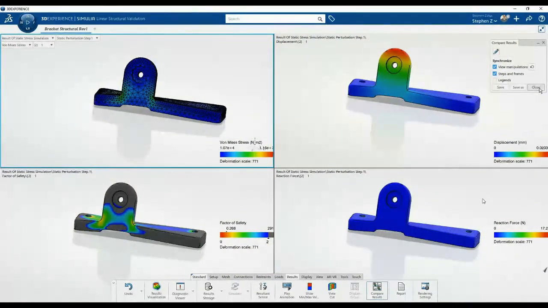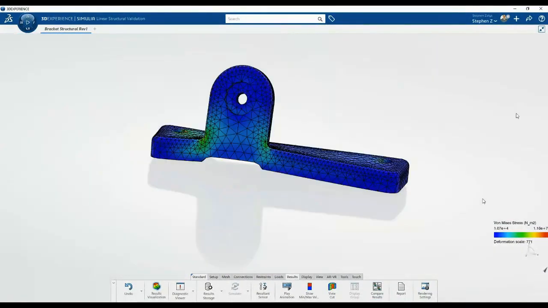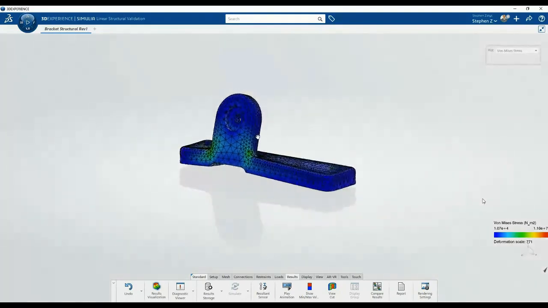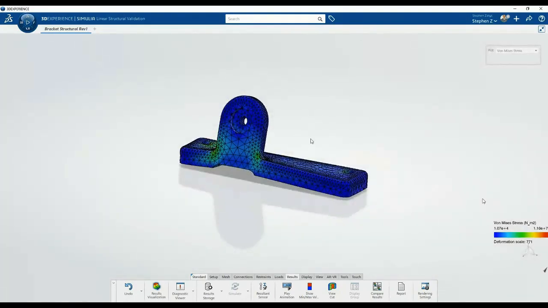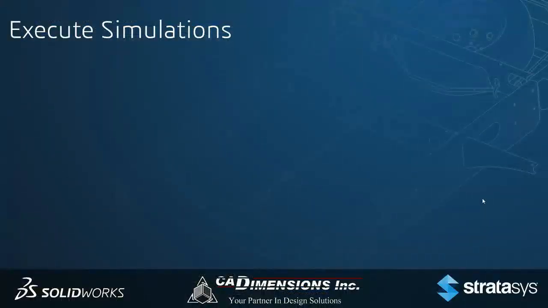We can go ahead and save this as a JPEG if we want to. In this case, I'm not going to save it because I'm not quite done with this yet. But that was kind of revision 1, or our baseline bracket, right? So we've got our geometry on the platform. We've executed our first simulation.